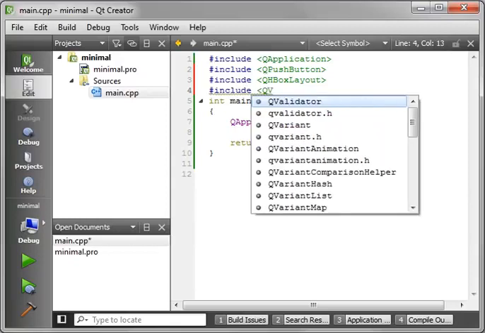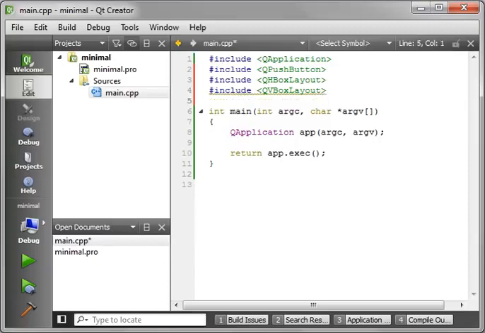QVBoxLayout. Now, what is QHBoxLayout and QVBoxLayout? Well, as you might have guessed, HBoxLayout is a layout, but it's horizontal, and VBoxLayout is vertical. And we'll show you these here in just a second. First, we got a bit of coding to do.